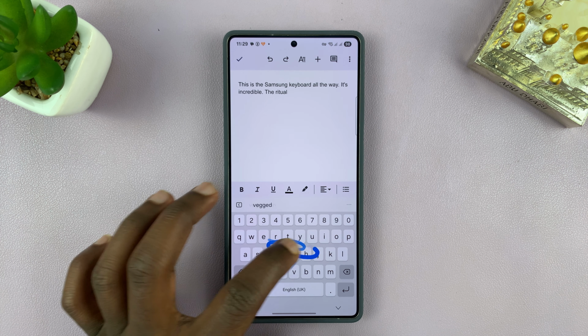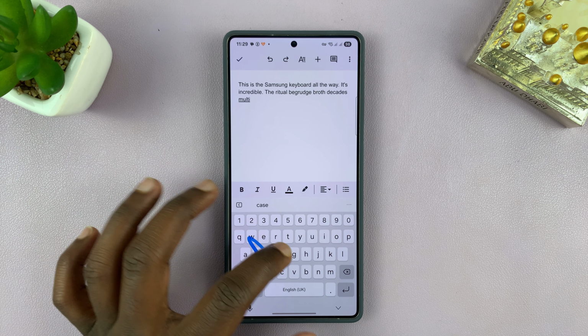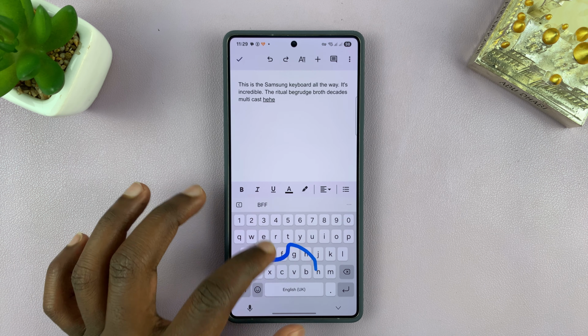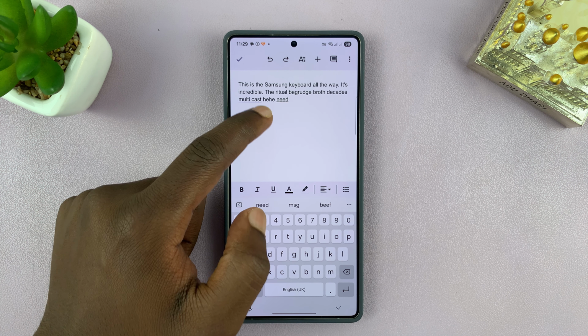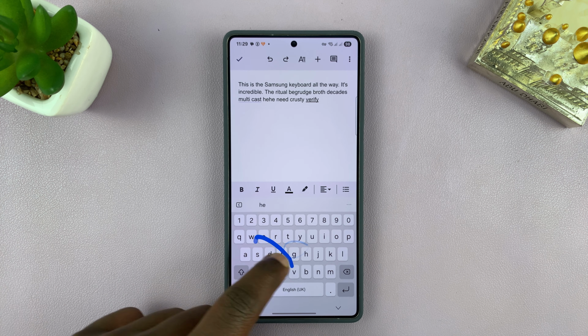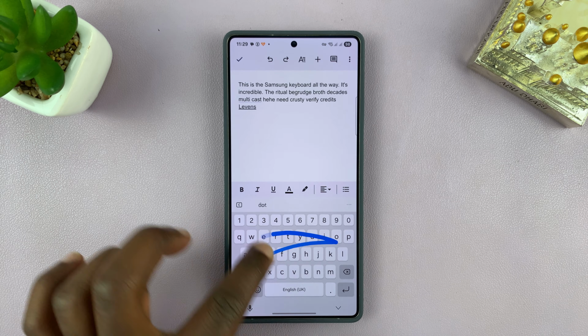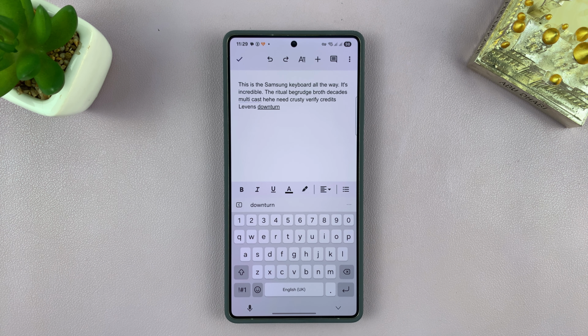Now, as soon as you get the hang of it, it's going to be much faster, and you can just use your finger to type words and just keep going and going. And you can see it even puts spaces for you. You don't even need to touch the space bar. You can just keep typing and typing and typing. That is basically how to enable the swipe to type feature on your Galaxy keyboard or your Samsung keyboard.